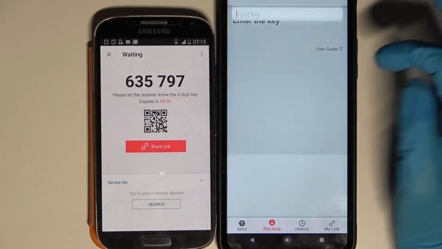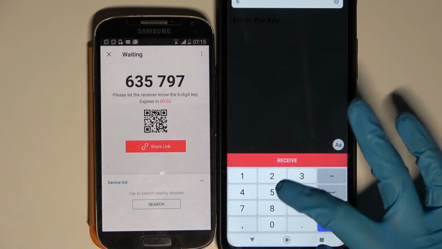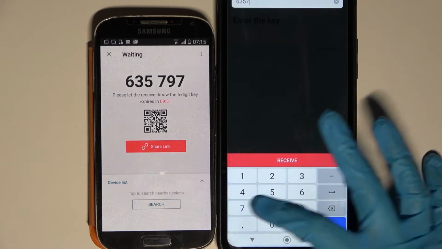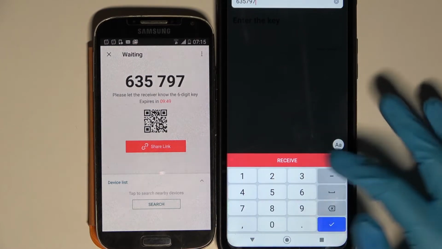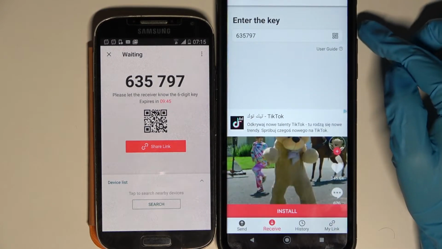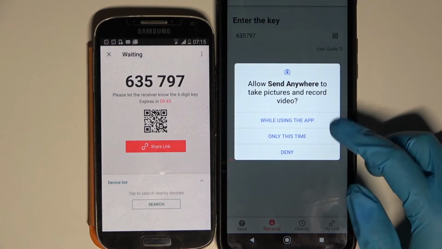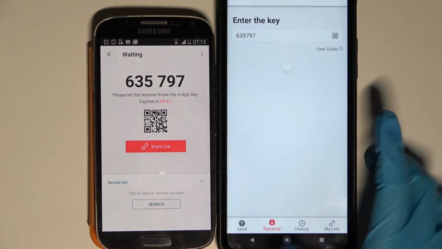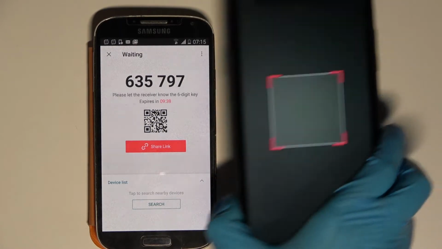You can input this key over here, and tap on Receive or Scan QR code. If you want to scan it, click on this scanning icon on an Android, choose while using the app or only this time and point your camera at the code.